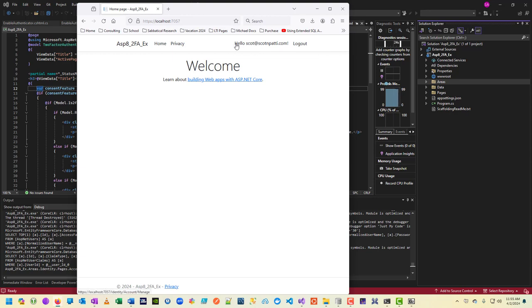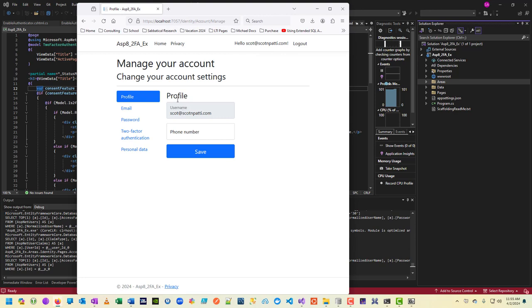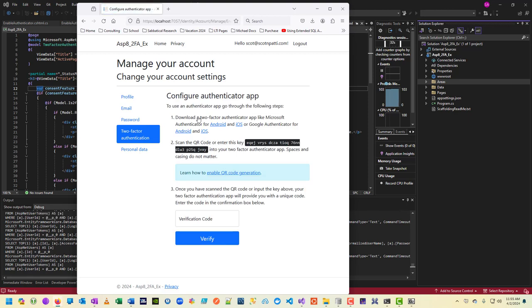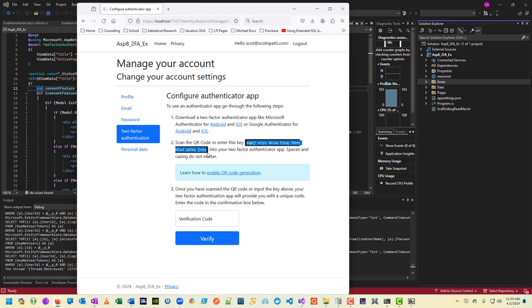But don't forget, this hello, Scott at scottandpatty.com has my profile information on here. There's two-factor authentication. And if I want to set up two-factor authentication, then I can go in here and configure the Authenticator app. And this is the default stuff that's here. We'll obviously want to change some of this. But it says scan a QR code or enter the key. Well, it doesn't give you a QR code, so your only option right now is enter the key, which I guarantee you nobody wants to do.